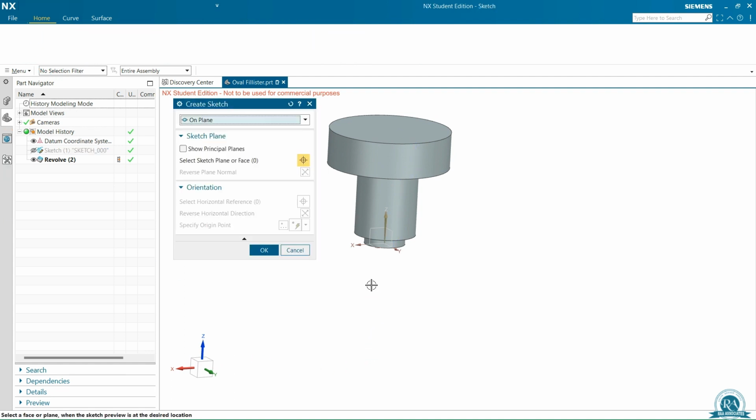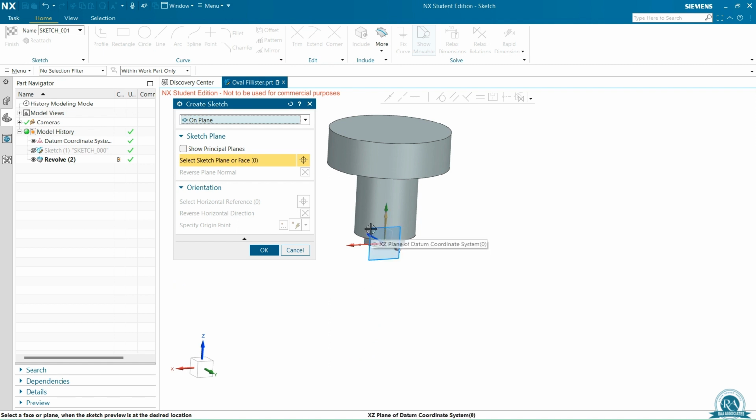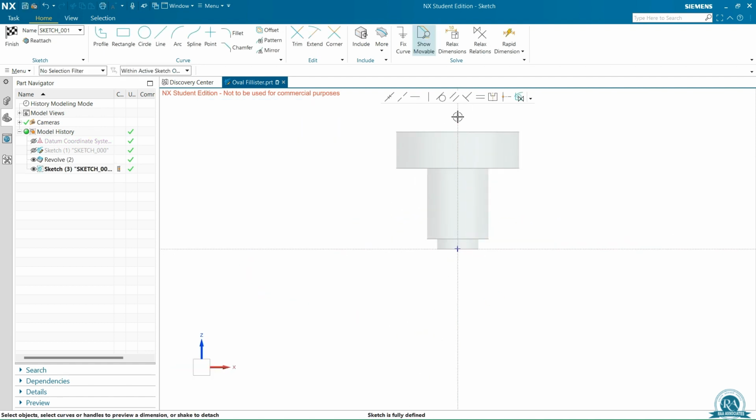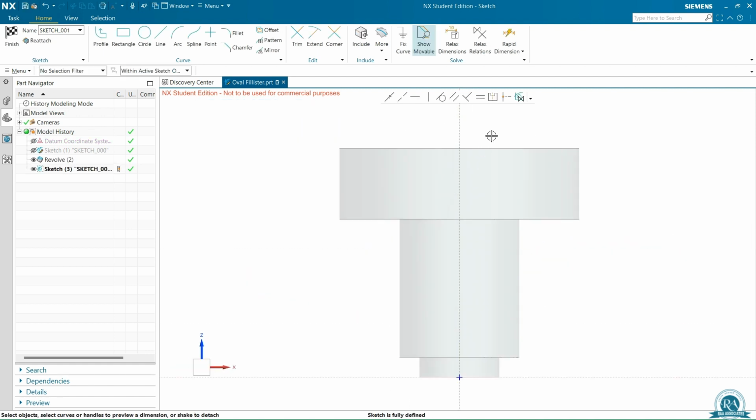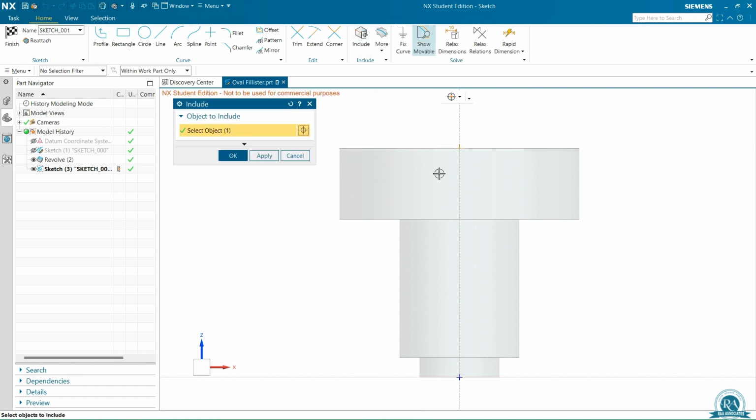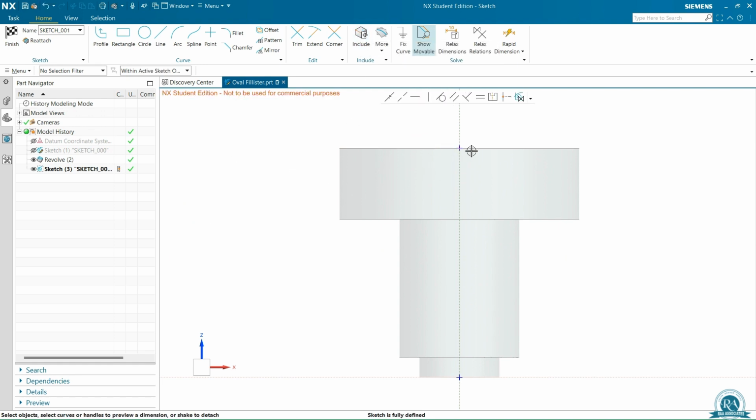Now create a sketch in the XZ plane. Select include the top edge. Include the top point. And draw a rectangle using 2-point method.